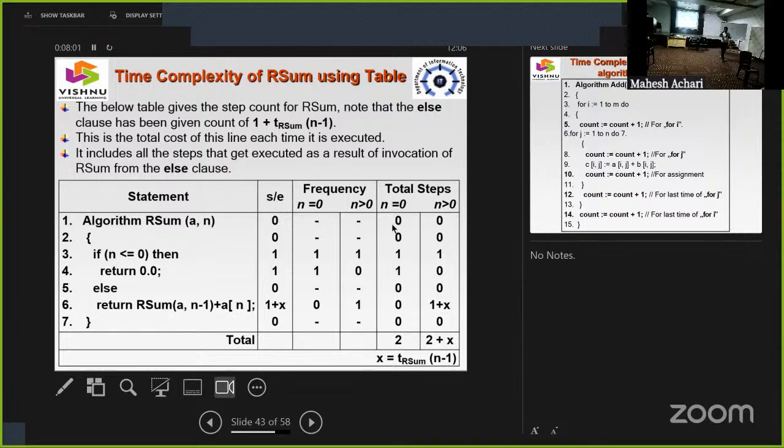That's why in the previous example we had the column with n plus 1. So n plus 1 plus 3, 2n plus 3, previously 2n plus 3. Now this is 2 plus x. One statement for the if condition checking, and repeatedly we are calling the same function rsum in the last statement, return rsum of the else statement. That is executed 1 plus x times. And this is our space complexity.